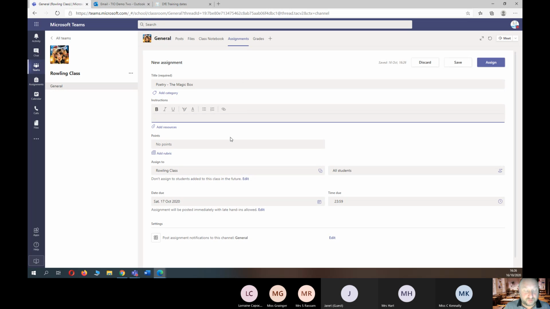Fantastic poem for primary schools. Put in the instructions: please read the poem. It is ready for the lesson on Monday.